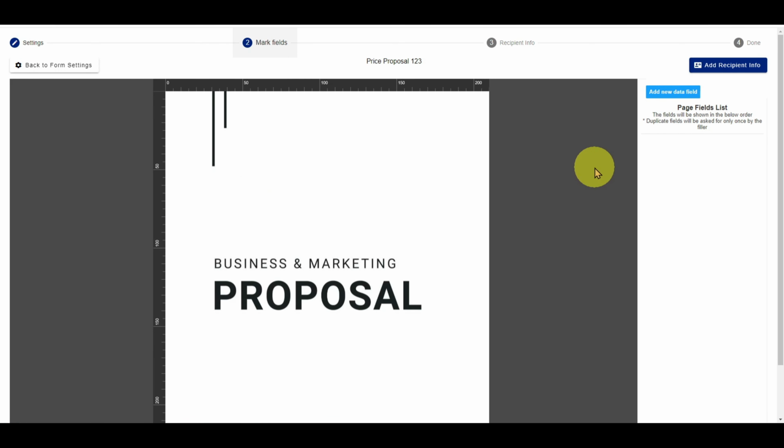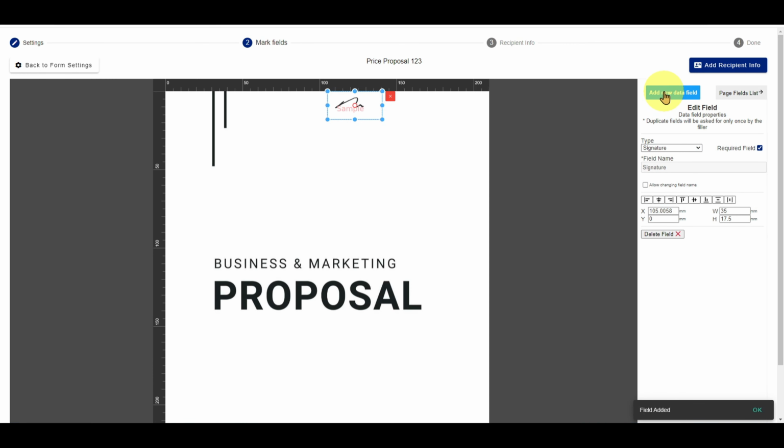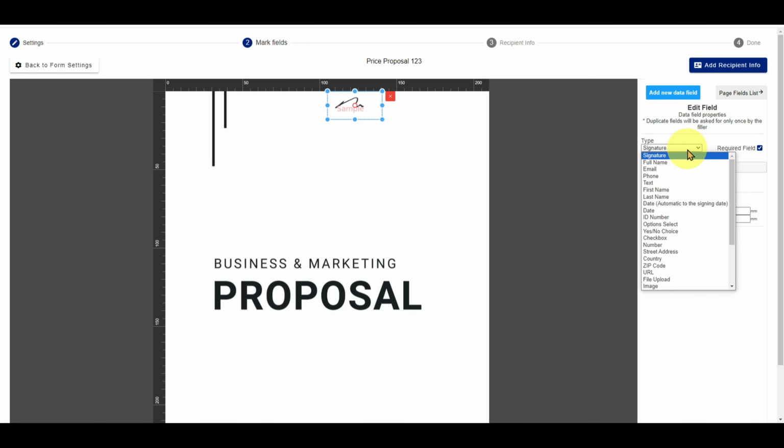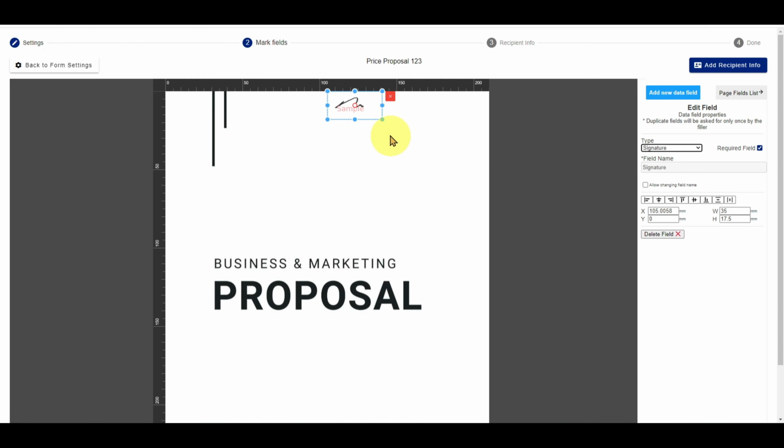Now add new input fields by clicking the Add New Input Field button located at the upper right portion of the form builder. To select which type of field you need, such as signature, full name, email, date, etc., click on the drop-down box under Type, then choose.